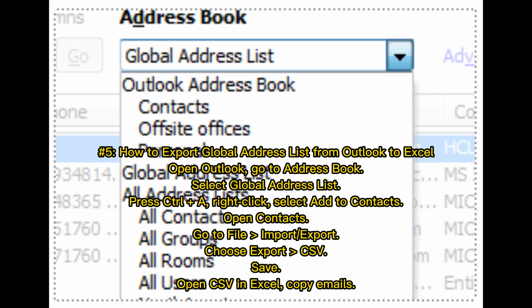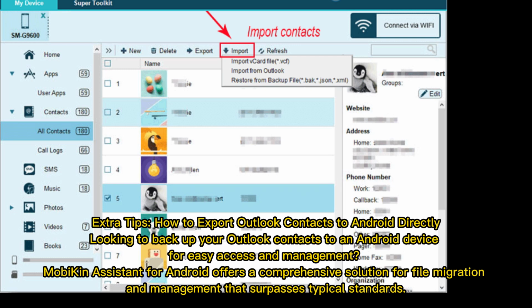Number 5. How to export the global address list from Outlook to Excel. Open Outlook. Go to Address Book. Select Global Address List. Press Ctrl+A. Right-click. Select Add to Contacts. Open Contacts. Go to File, Import Export. Choose Export CSV. Save and open the CSV in Excel. Copy emails.